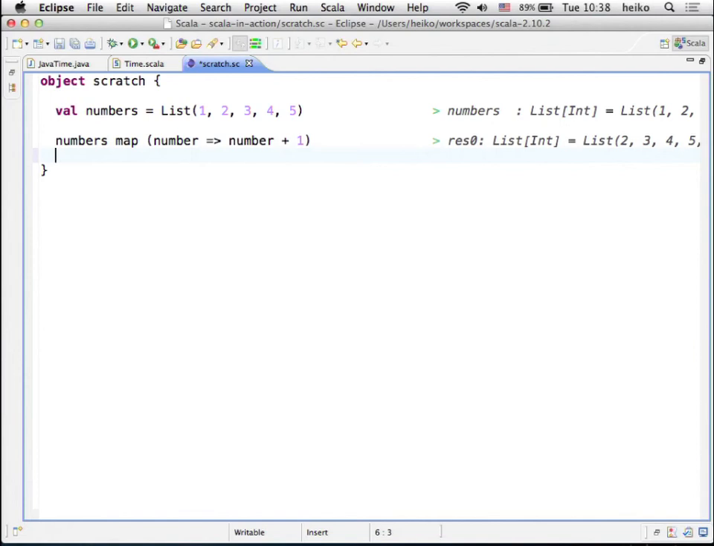There's another interesting method called filter, which does not transform a collection, but filters away, or filters in, certain elements. So we could do numbers filter, and now I'm using that notation, if you prefer that. Just filtering the odd ones: number modulo 2 equals 0. So these are the even ones anyway. We get back a list of Int again with only 2 and 4. All right, so we can even combine that.